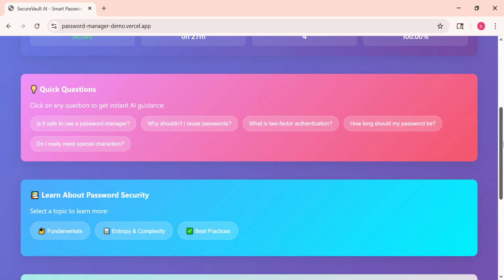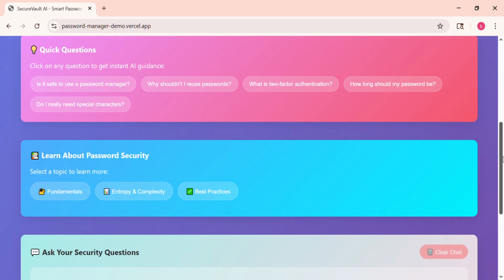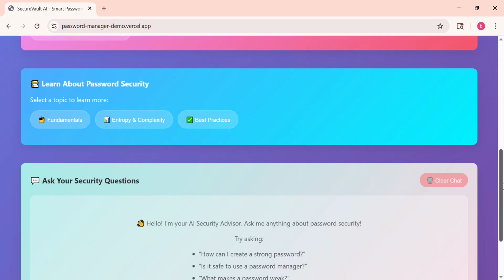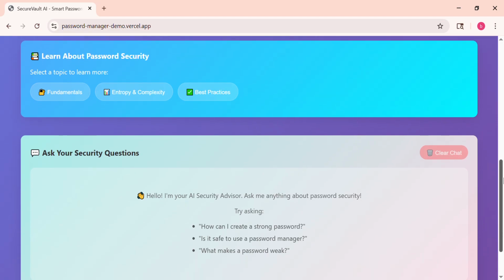We have our quick question sections, which include how safe it is to use a password manager, why shouldn't you reuse a password, and how long should a password be. These are regular questions that one needs to know when getting informed or creating a strong password for security purposes. Then you also have a learning topic, which is the fundamentals of having a secure password, the complexity and the best practices. This will help in improving your knowledge on having a secure password.